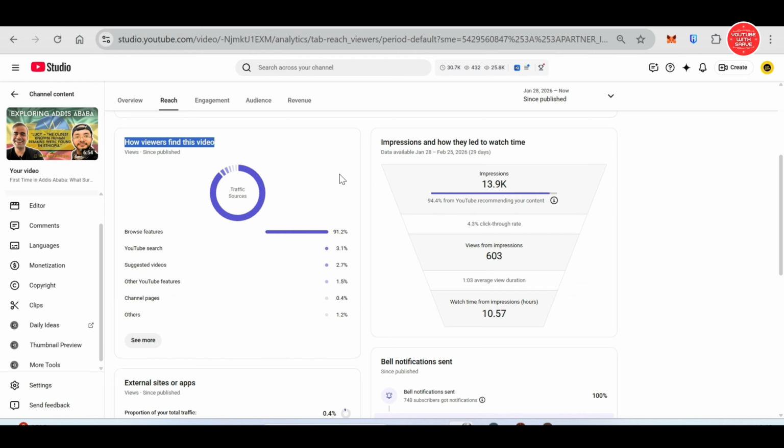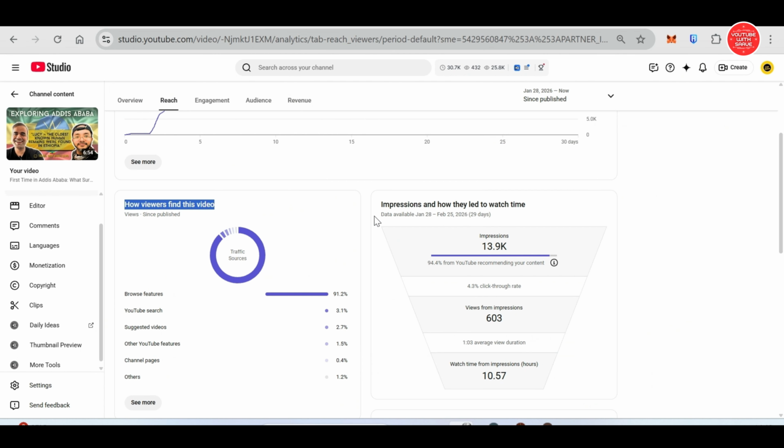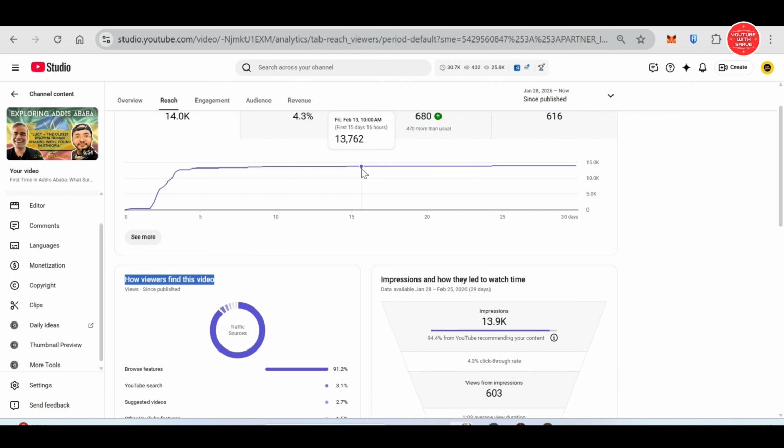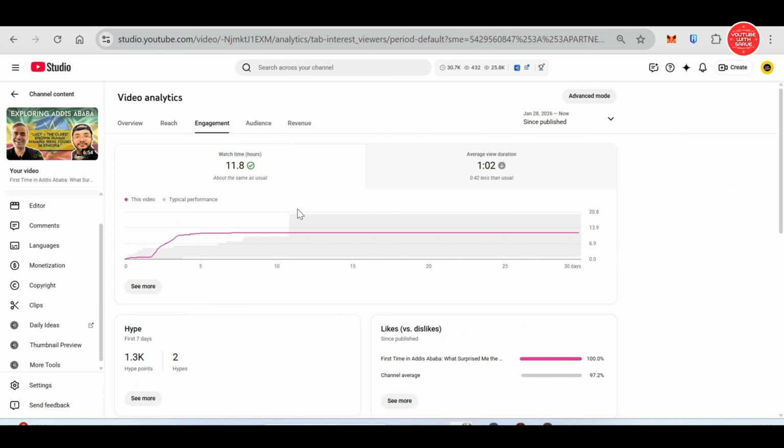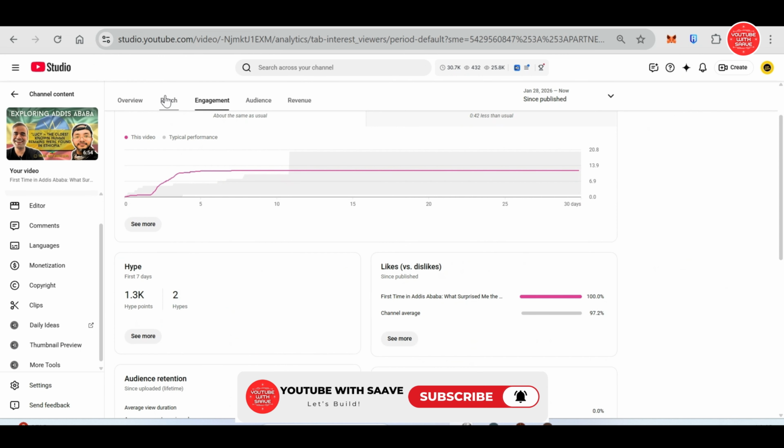The simple way to analyze your traffic and grow is to compare your click-through rate, average view duration, and traffic source percentage, right? So you can find it over here. Average view duration, click-through rate, you can find, and basically, if browse is increasing, you are growing.